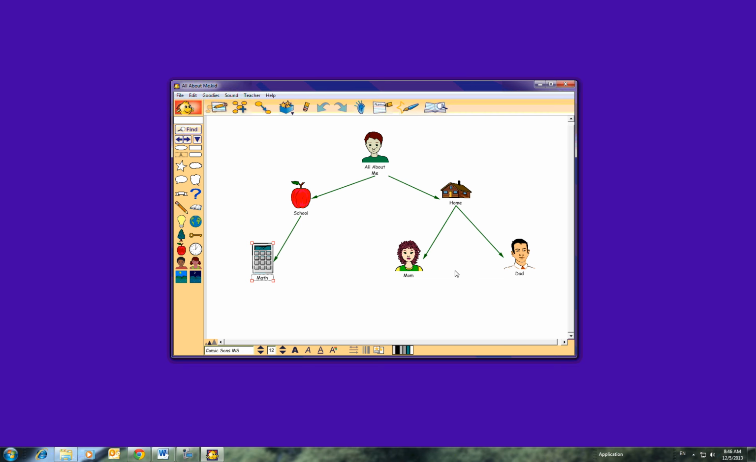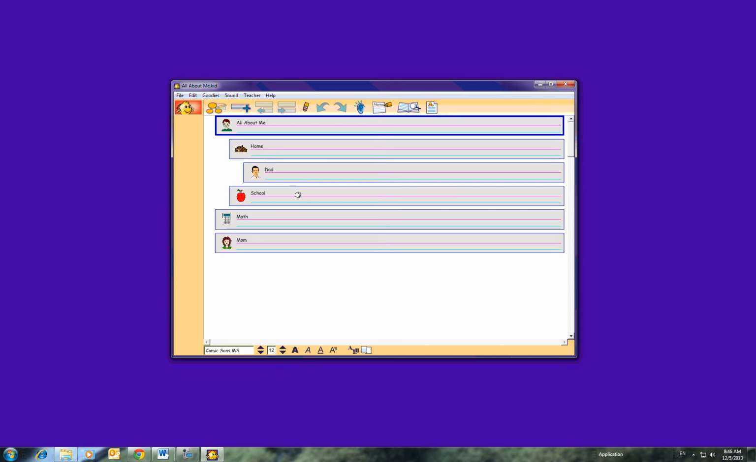If my arrows are incorrectly positioned, that's going to affect my layout. Let me show you what that looks like. So if I were to click on this arrow between math and school, and I were to choose from math to school and go in the opposite direction, and then do the same thing with mom to home, and I now click on writing view, you could see here that my layout is now a bit different.